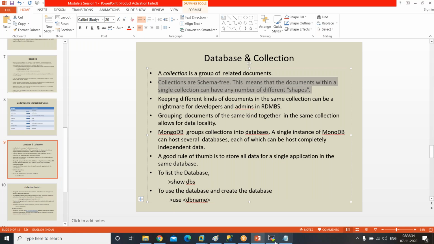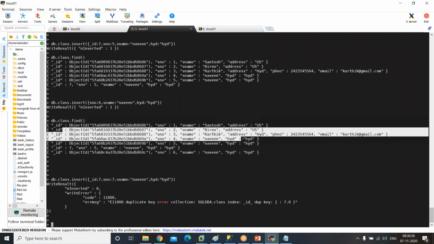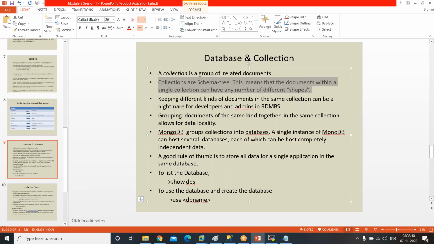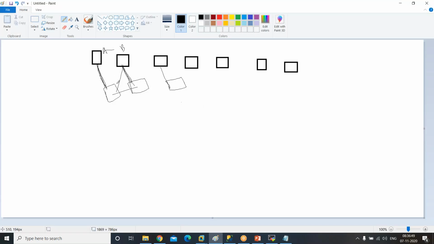In a single collection, each document can take a different shape. And keeping different kinds of documents in the same collection can be a nightmare for developers. If you are keeping multiple schools' data in one collection and you want to segregate one school's data, you need filters, and those become more and more complex queries. Why? Because you have to filter school wise and data wise and further student wise and information wise. A lot of filters you have to keep.